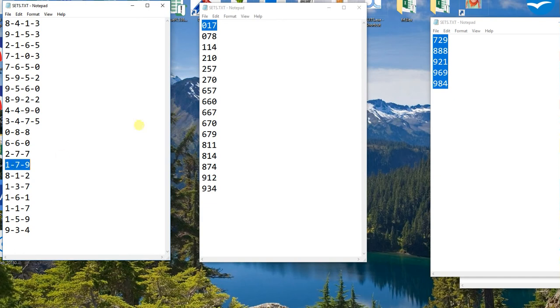So the 017 I would play. The 078 I would play because it's a one digit off. The 114, even though I have a couple 1s, it's not one digit off. I would eliminate that one from my play. I would literally delete it.